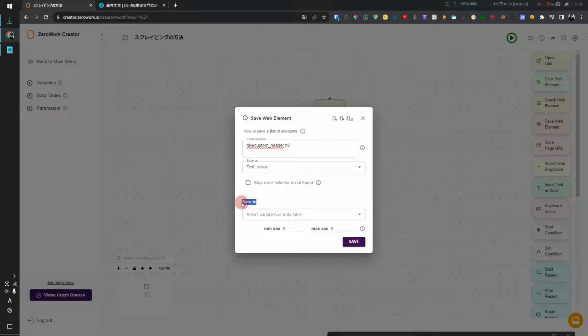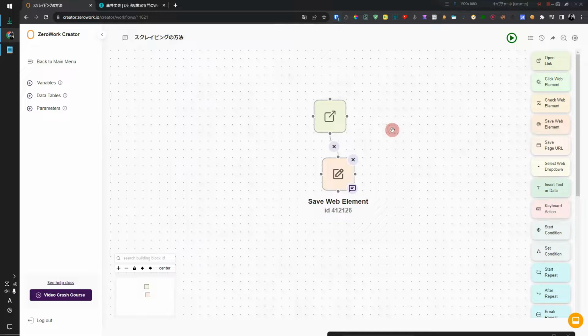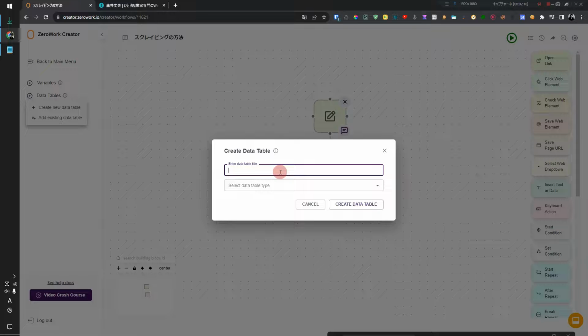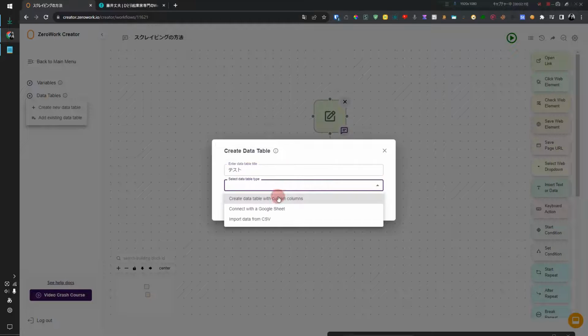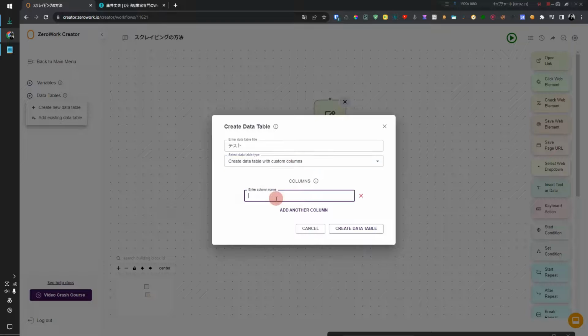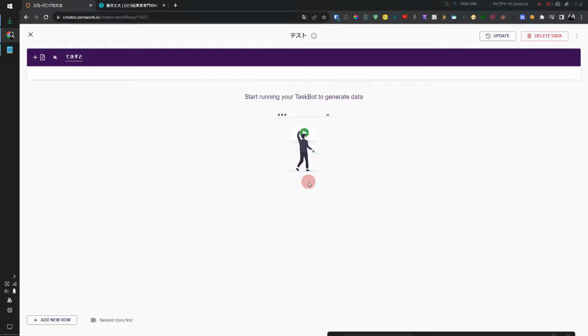Finally, you need to specify where to save it. It means where to save the scraped data. There is a data table on the left for this. Create a new data table here. I named it test, anything is fine here, and create a new column. Let's create a column called text, and I created a save point. And there is a column called text in it.